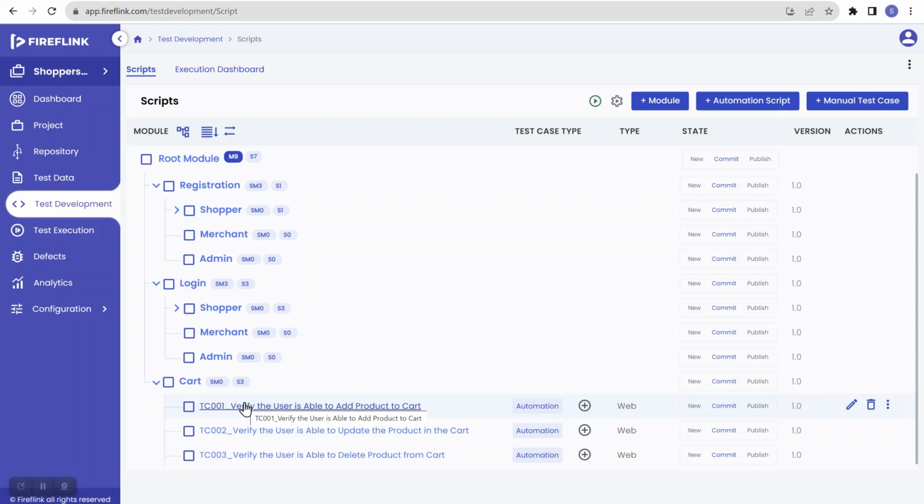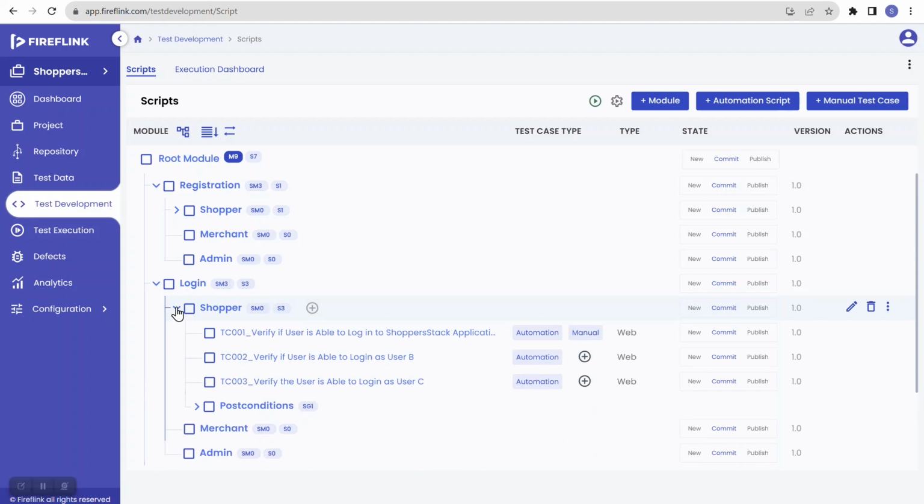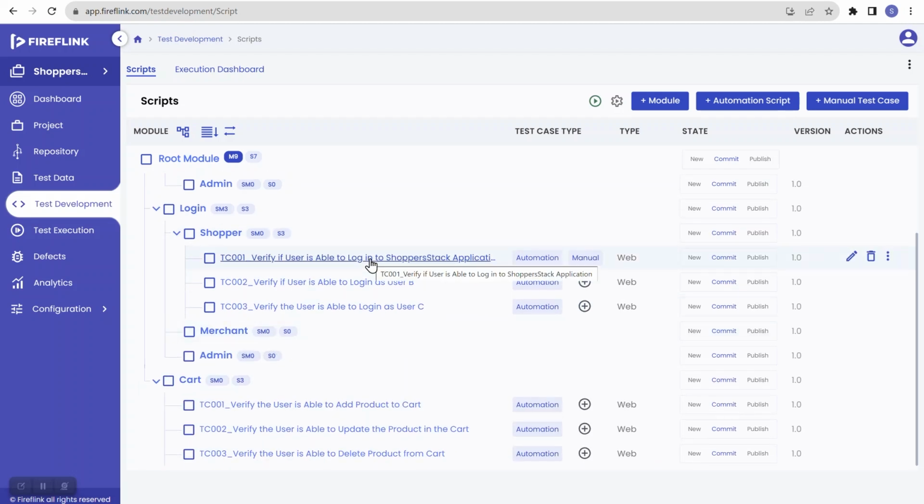And you might ask a question like, can we give depends on script for cross module? Say for example, this shopper module is there. If you can see, verify if the user is able to log in into the shopper stack application, right? This is the logging in scenario, right? Can I give this script as my depends on script to this particular script? Is it possible? Cross module dependency is not possible. Intentionally in FireFlink, we avoid this particular feature.